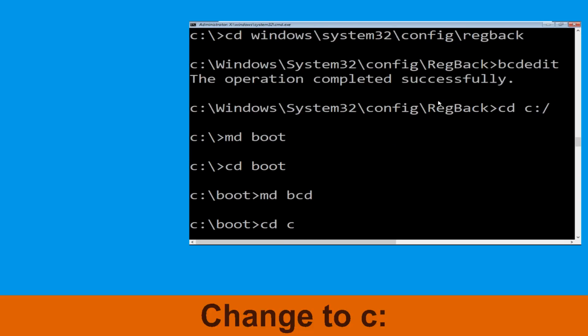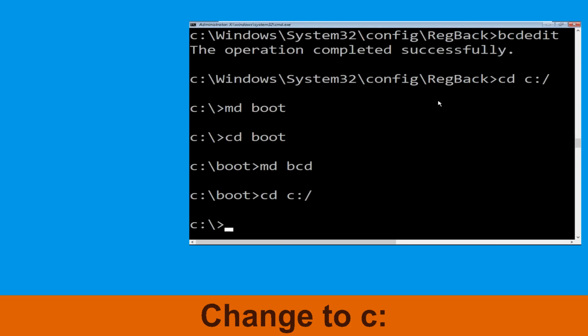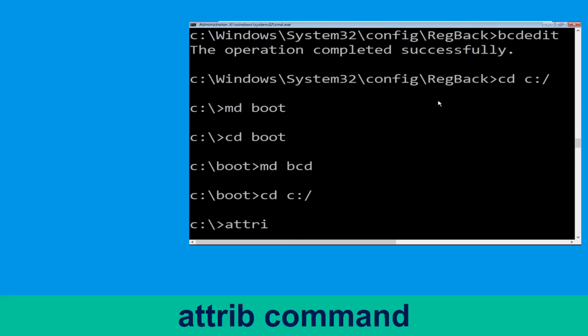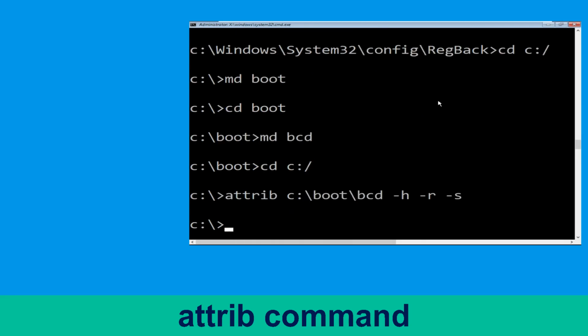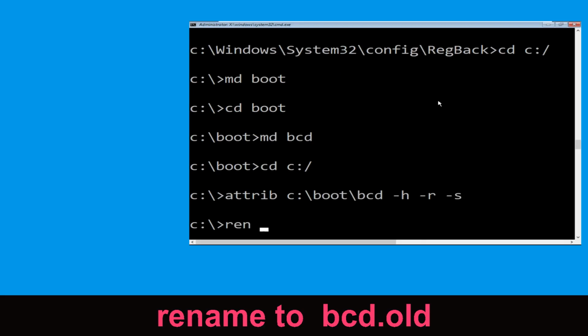Now execute this command. Type cd c:/ and hit enter. Now type attrib c:\boot\bcd -h -r -s and simply hit enter. Type in ren c:\boot\bcd bcd.old and simply hit enter to execute this command.